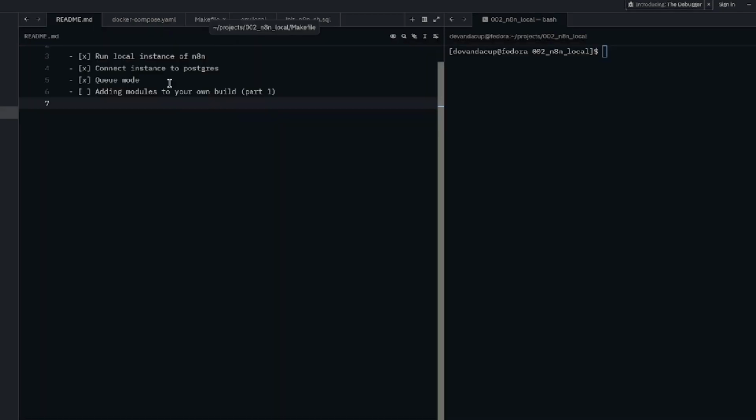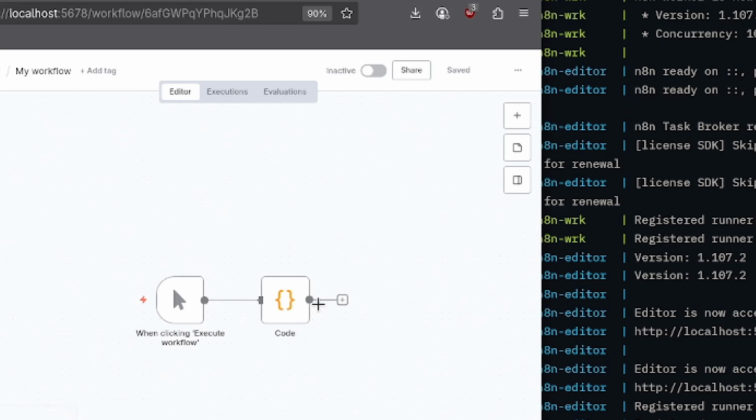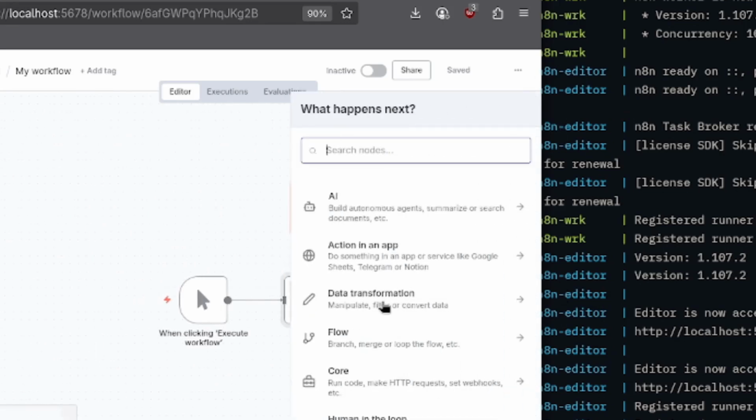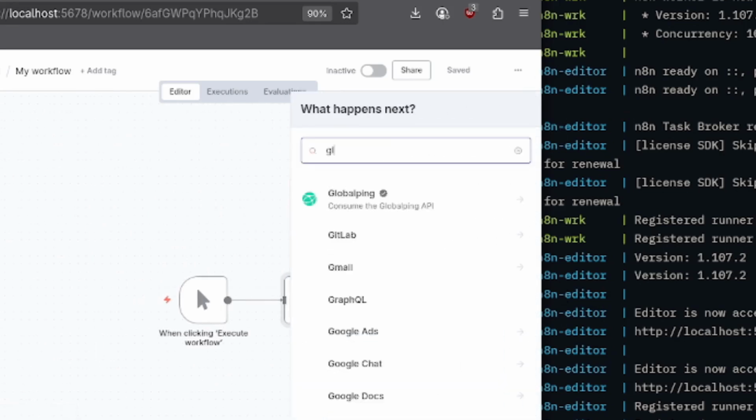So next we'll add modules onto our n8n installation by building our own image. This will basically introduce us to customized nodes, which we'll tackle soon. For the sake of this demo, I'll use a very simple global constants module. As you can see, we do not have that in our installation at the moment.